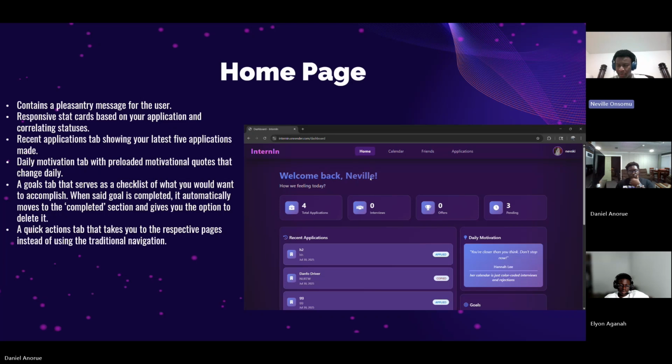And at the very bottom, there's a quick actions tab that will take you to the different pages according to the buttons here. That's another way to navigate to those pages instead of the traditional clicking on the profile, the calendar, the friends, the applications. Here, it's a different navigation system to get to those pages.